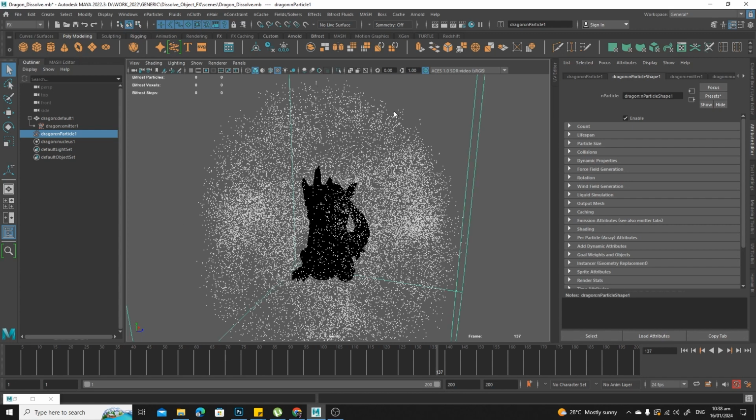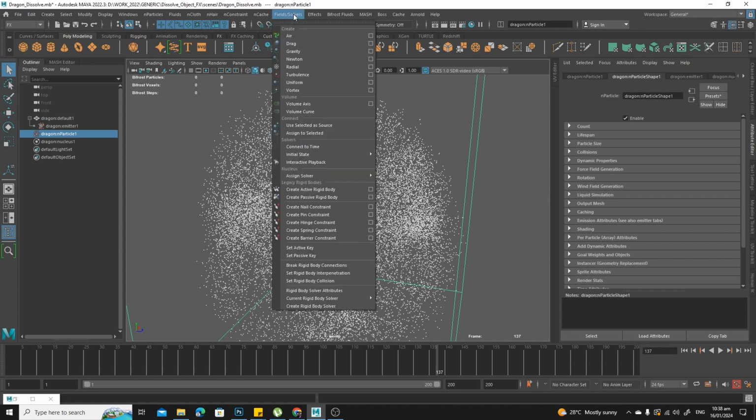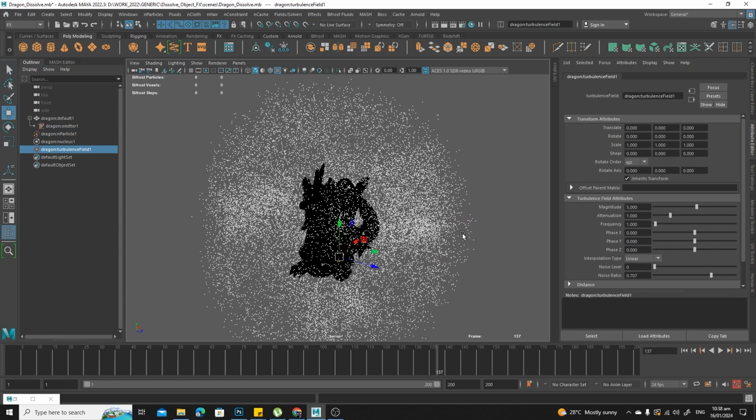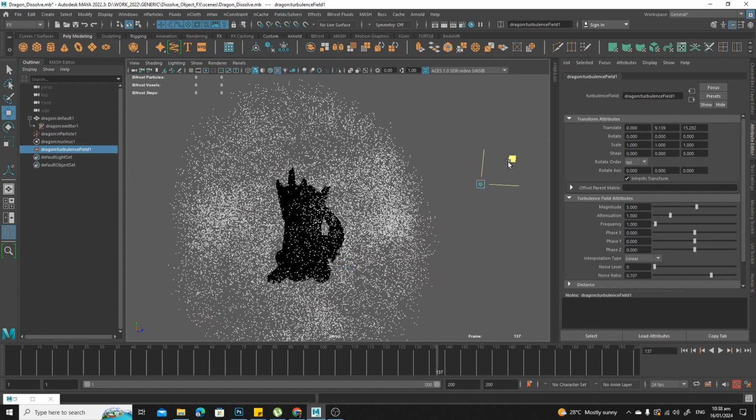So to add a field, you select the particle, still in your FX menu set. Up here, you'll find fields and solvers, and then you pick the field that you want. In our case, we want the turbulence field. So I click that, and Maya gives me this guy. This is my turbulence field.